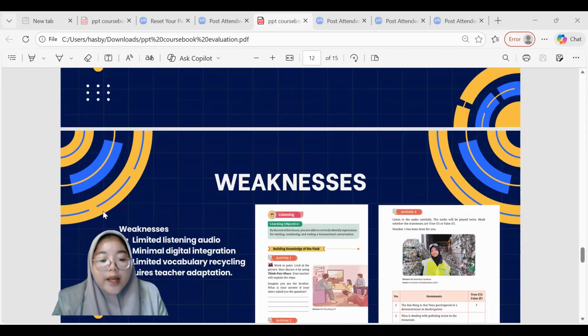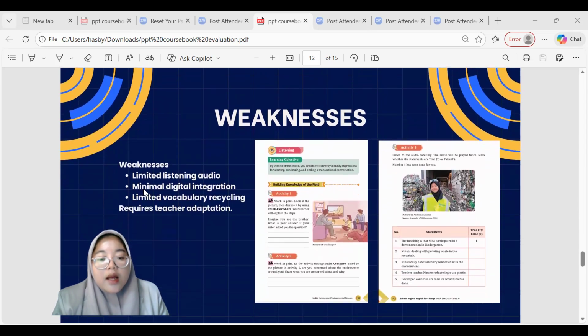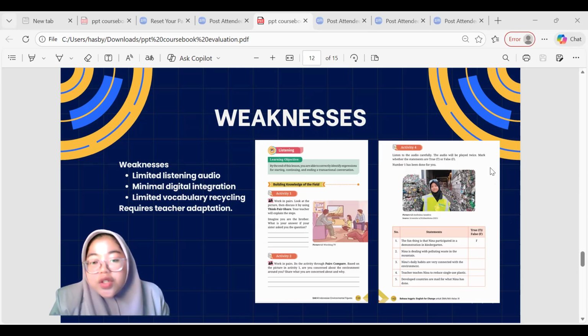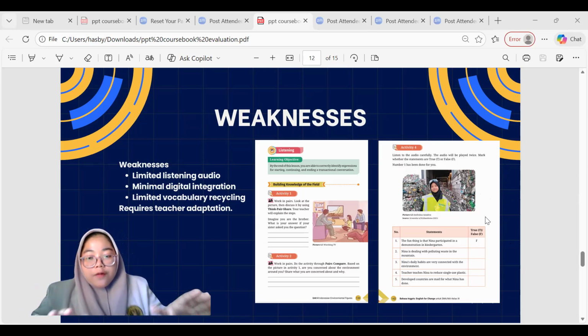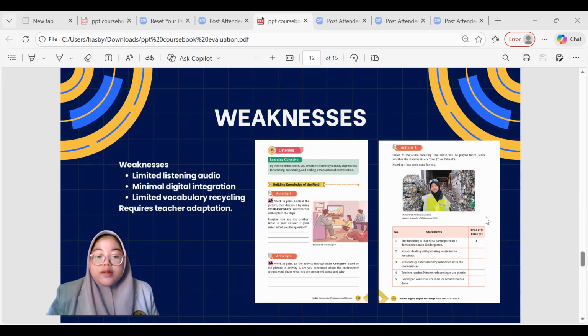Okay, for the next, weaknesses. Despite its strengths, the book also has weaknesses. The most noticeable weakness is limited listening and digital input. As shown on this page, learning activities are not supported by direct audio links. No audio link, and vocabulary recycling is also limited. So teachers need to provide additional materials.